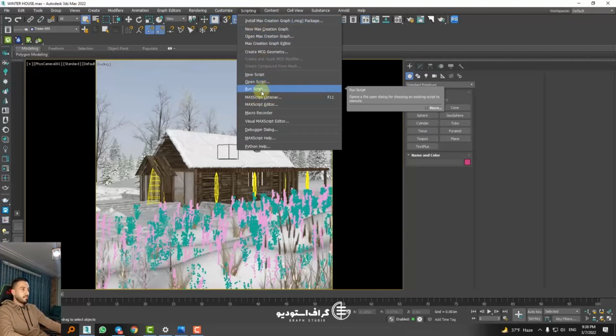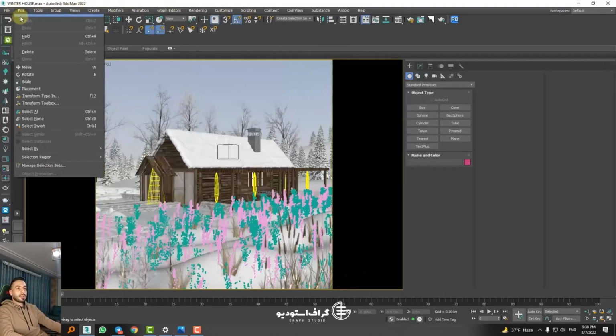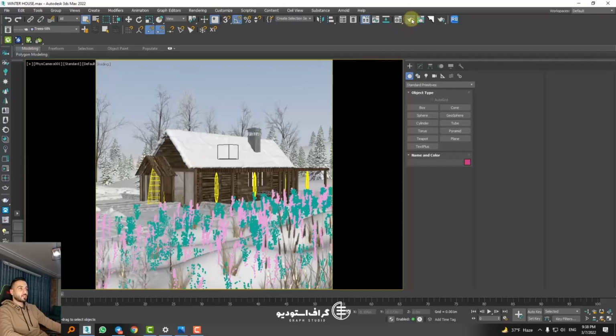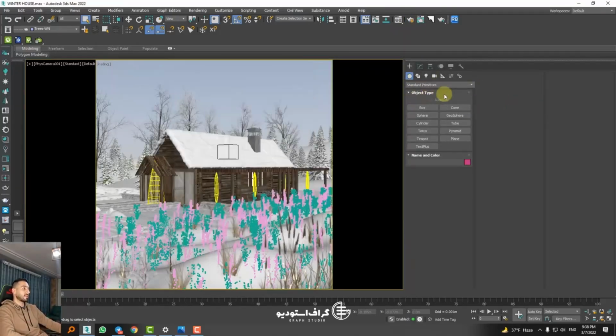After installing Corona Renderer, several new tools are integrated into different sections of Max, helping users optimize their rendering process. These tools include lighting options, camera features, and special scene management utilities. Let's go over them one by one.